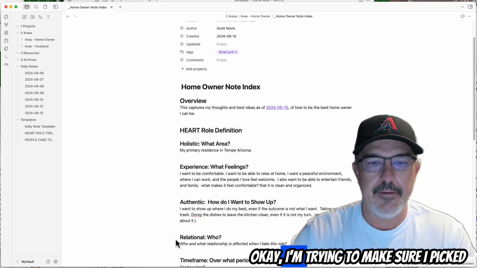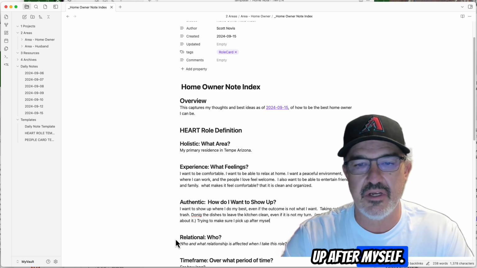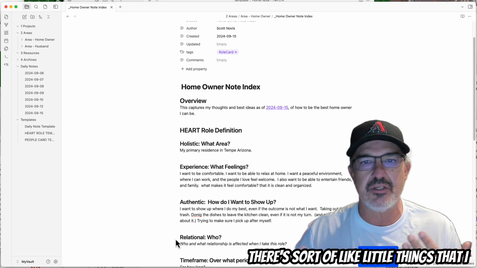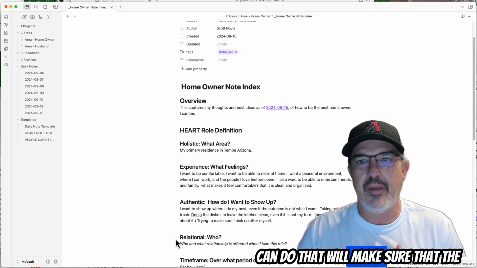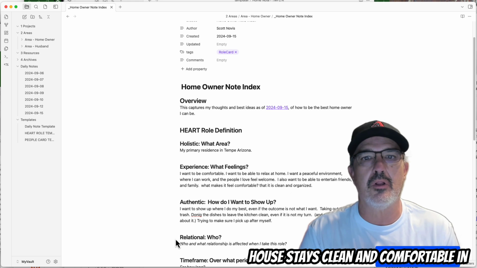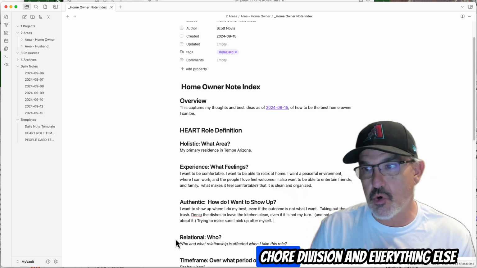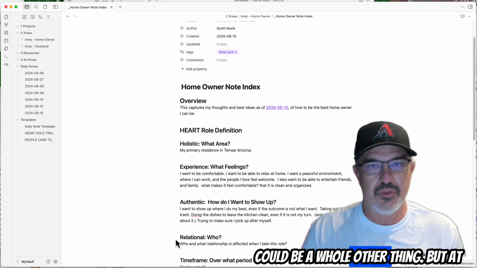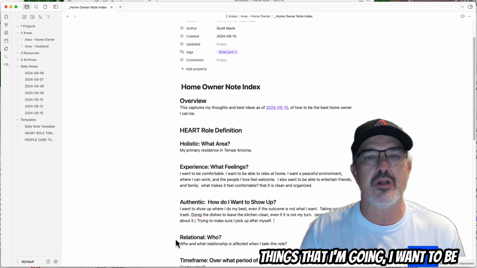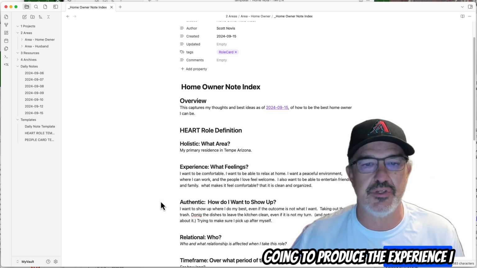Okay. Trying to make sure I pick up after myself. So you can go as far as you want, but there are little things that I can do that will make sure that the house stays clean, comfortable, and orderly. And sometimes who does the dishes and chore division and everything else could be a whole other thing. But at the end of the day, there are certain things that I want to strive to do, that I believe are going to produce the experience I want.